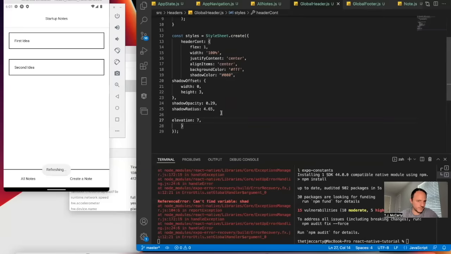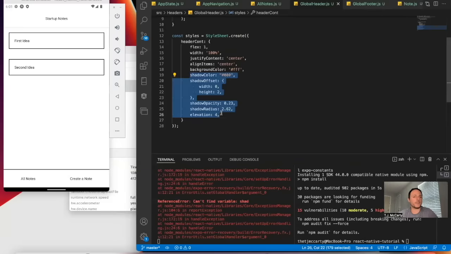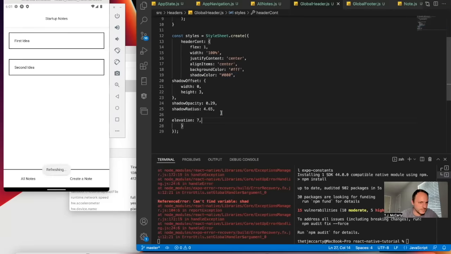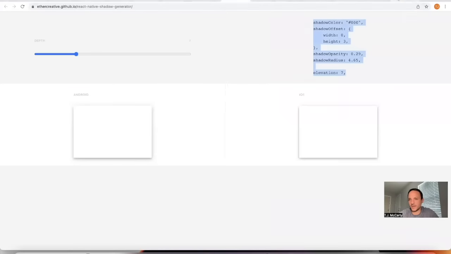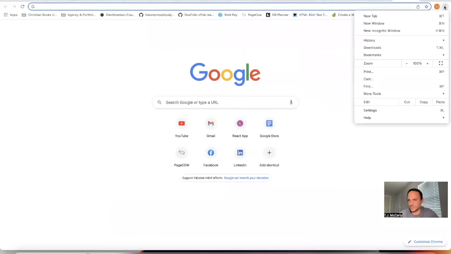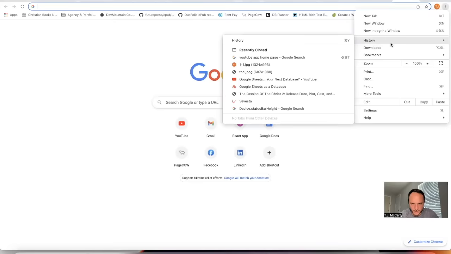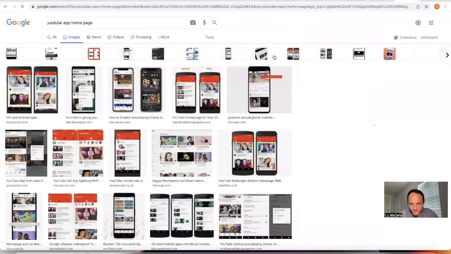Okay, let's see if we like that better. So that's with hardly any. 7 gives a bit better. Let's go back to where we just were with the YouTube homepage app.